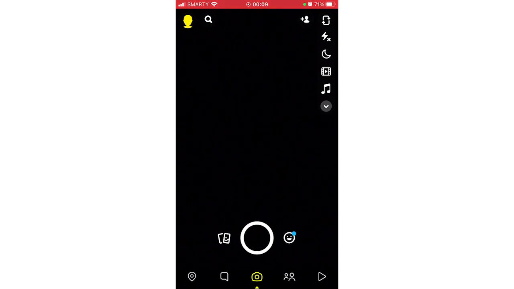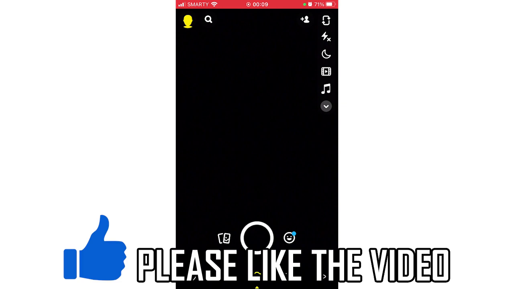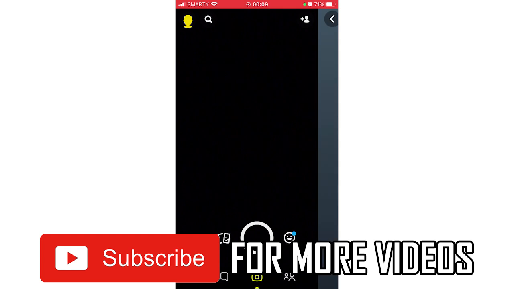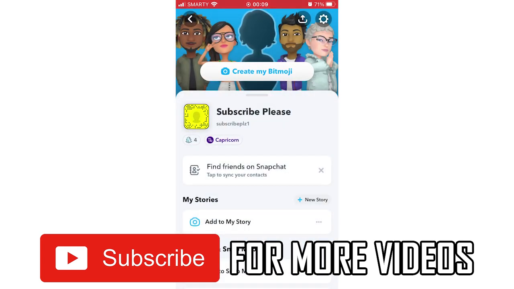How to get the new Snapchat update on iPhone. First of all, you'll need to open up the Snapchat app. Then you want to click on the top left hand corner where you see the face of your Bitmoji. Then on the next page, you want to click on the top right hand corner with a little cog icon. That's going to bring up the settings page.